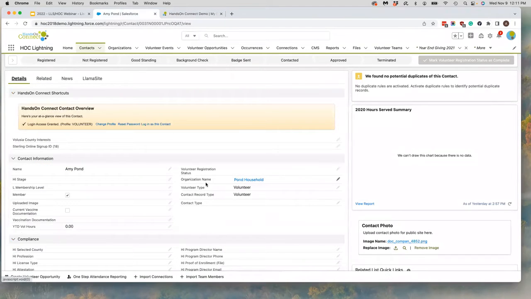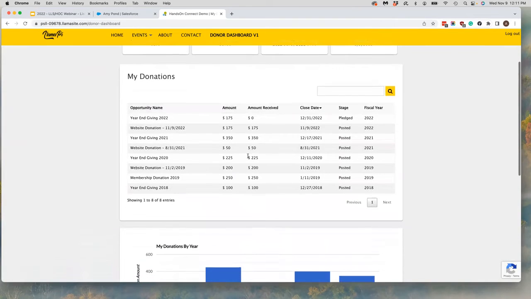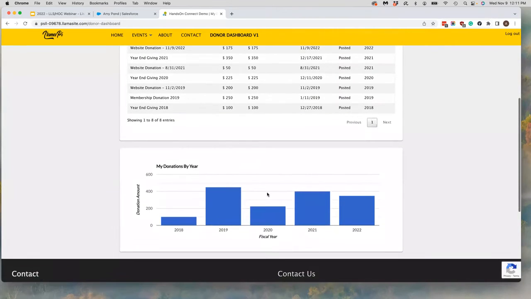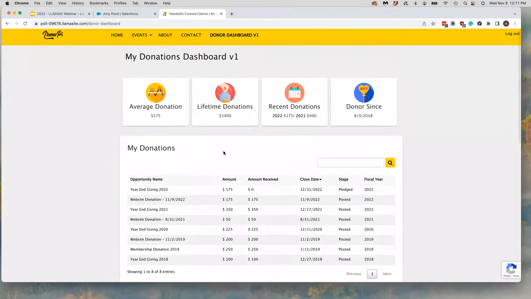So where do I start with this? So I know I want to create a dashboard. So the very first thing I'm going to do is decide, what do I want in this dashboard? So I wanted some high-level metrics, which are the ones I selected above. These might not be the ones you want to show, but I'll tell you where these came from. I also wanted to show the history, and I also wanted to include a chart. So I'm going to need to be able to organize my data in these different ways so I can pull it into HandsOn Connect or LlamaSite.